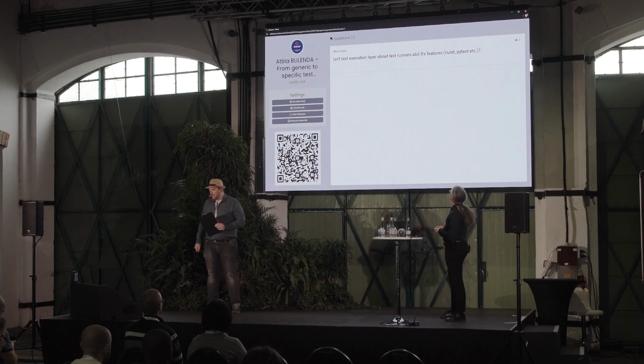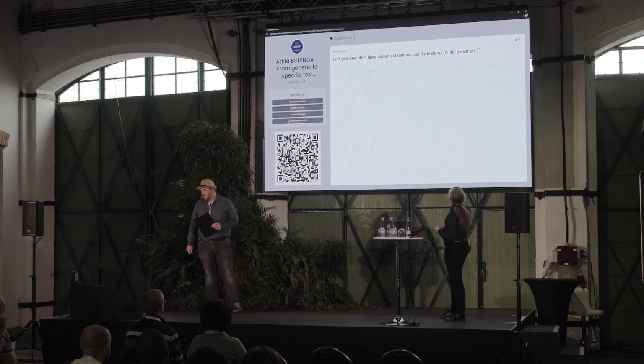And your last question for today: isn't the test execution layer about test runners and its features, like unit, PyTest, etc.? That's a good question. As I said, you can have different implementations, so probably. But this is how I interpreted it, and this is how I built up this model. So it's possible that you can have a different interpretation and a different actual implemented model. But I'm afraid that I won't be able to answer this question in any more depth.